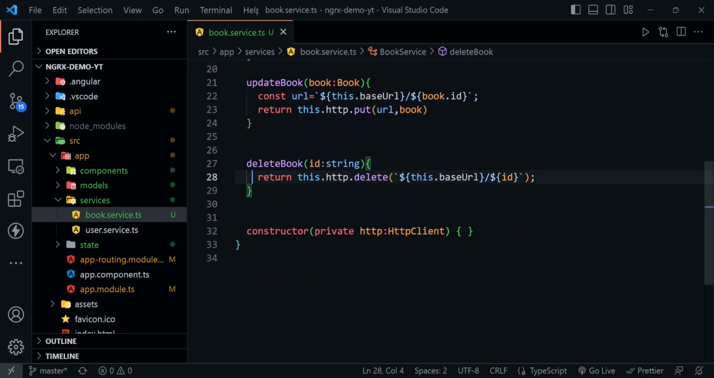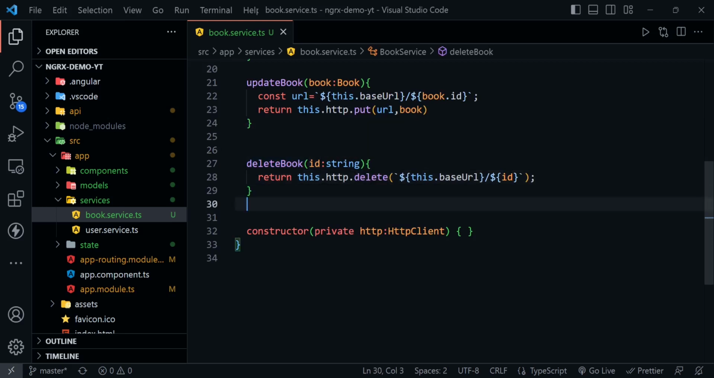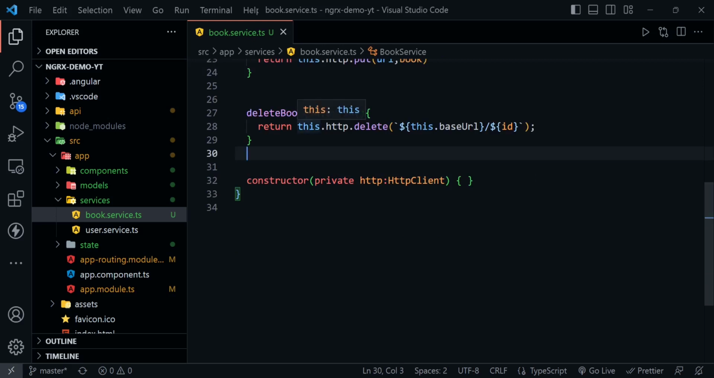So the next method is delete book, which is a delete request, and it is simply taking one argument, which is ID, type of string, and it is returning observable of object. Okay, it means it is returning any type, an object type of observable. So here we have completed our book services.